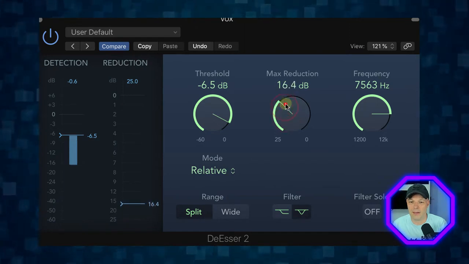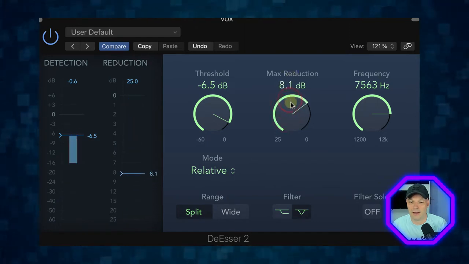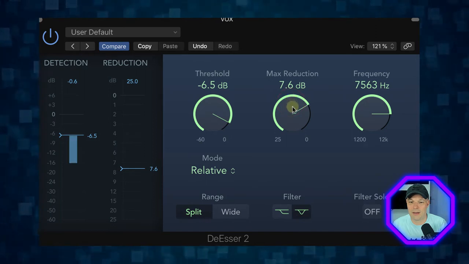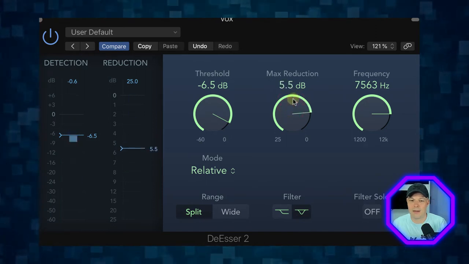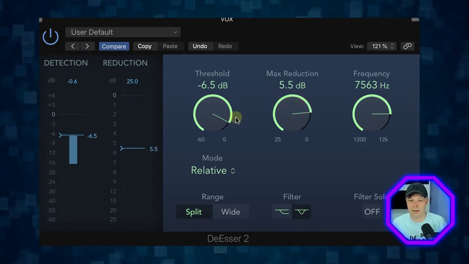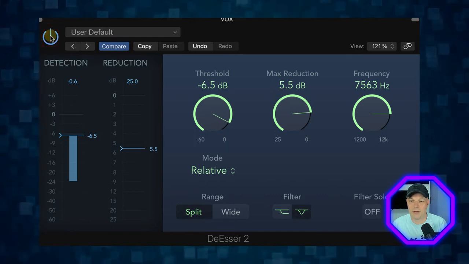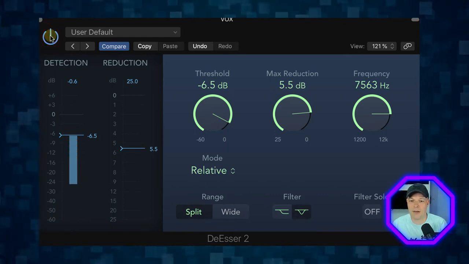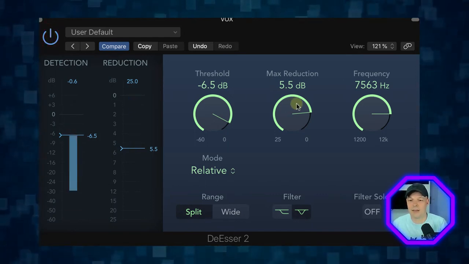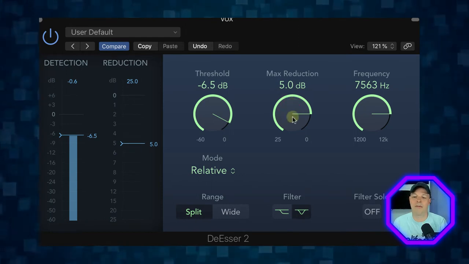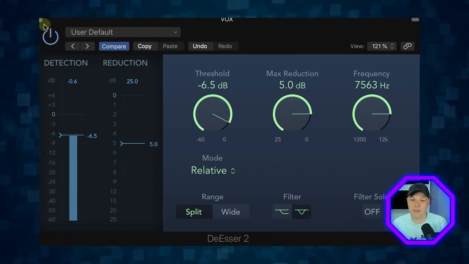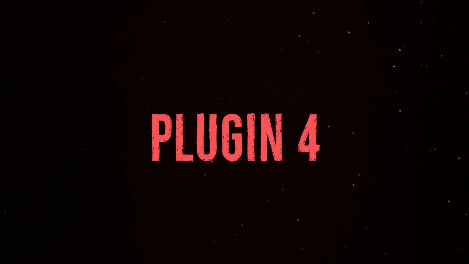"Hidden from myself on a carol." "Hidden from myself on." That sits quite nice. So I would say somewhere around 5 dB. And that's how you de-ess the vocal.